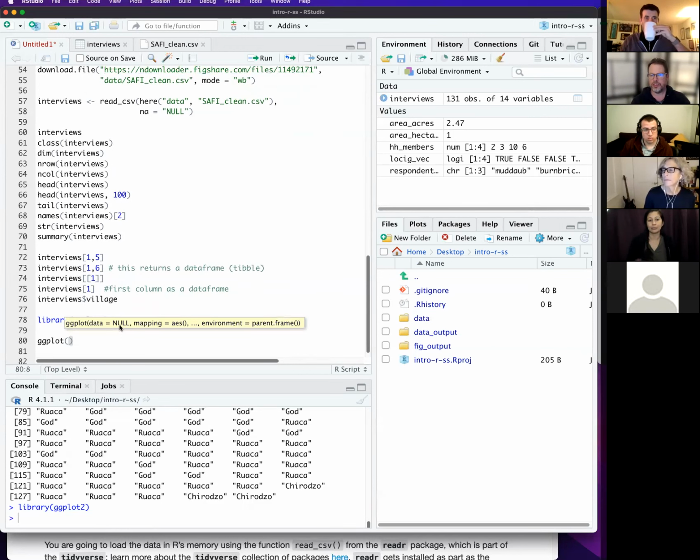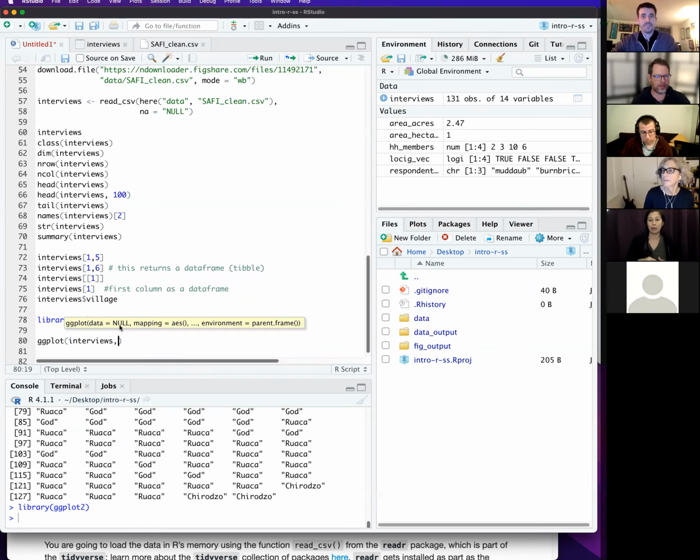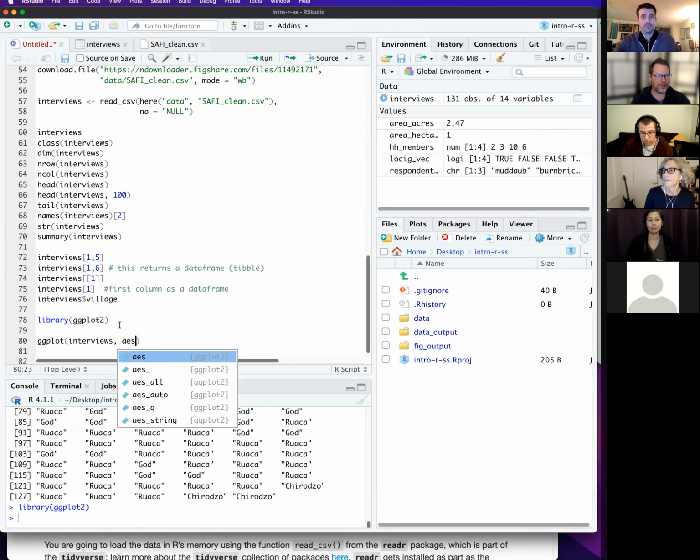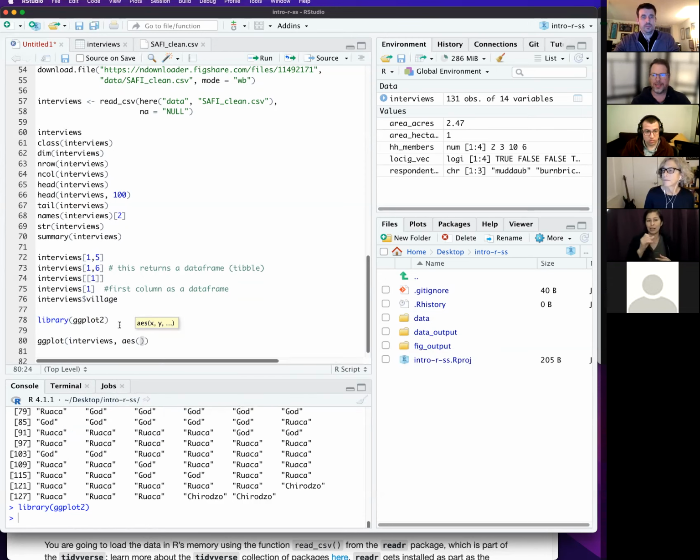ggplot2 has a function called ggplot. It takes in a data frame, and we'll use interviews. And then what's weird, you have this sub function called aesthetic, aes. And this is how we map what's in our data frame to the plot we're going to create.